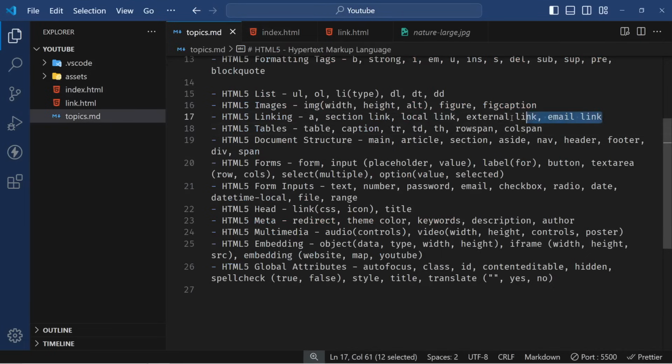Now there are other types of links as well, but I have not covered them in this course because we can't cover everything here. There are other links such as telephone links, and those are covered in my Udemy course. Again, you can check that.